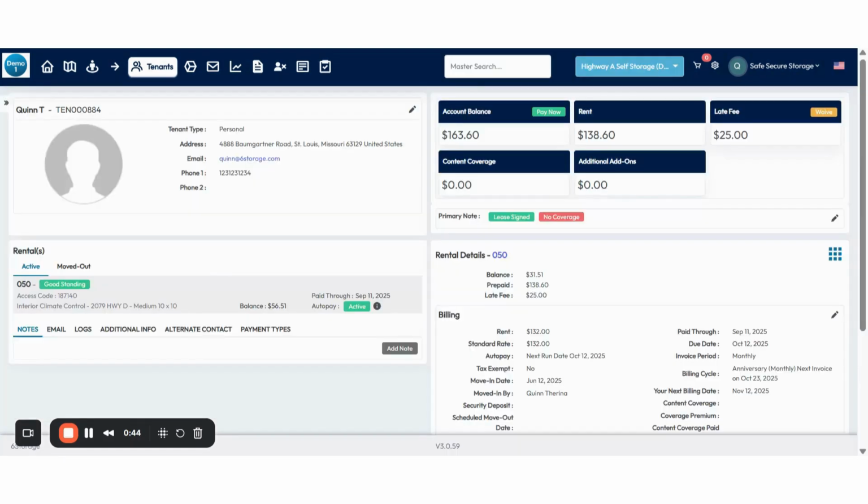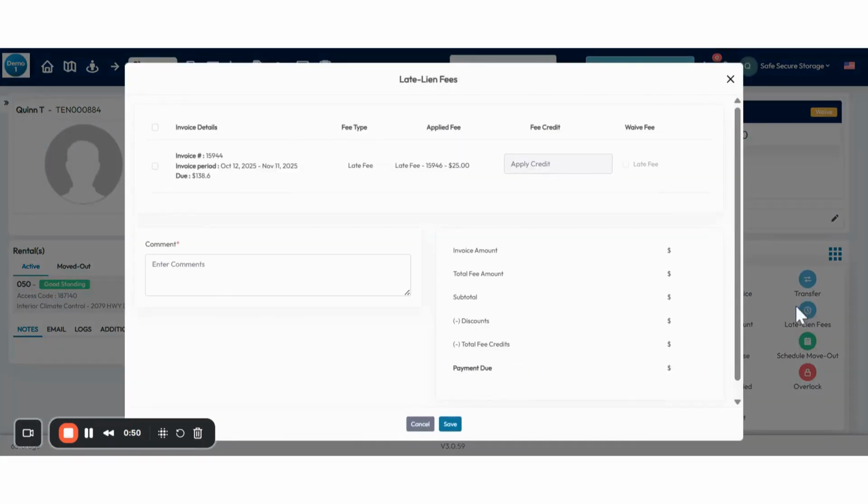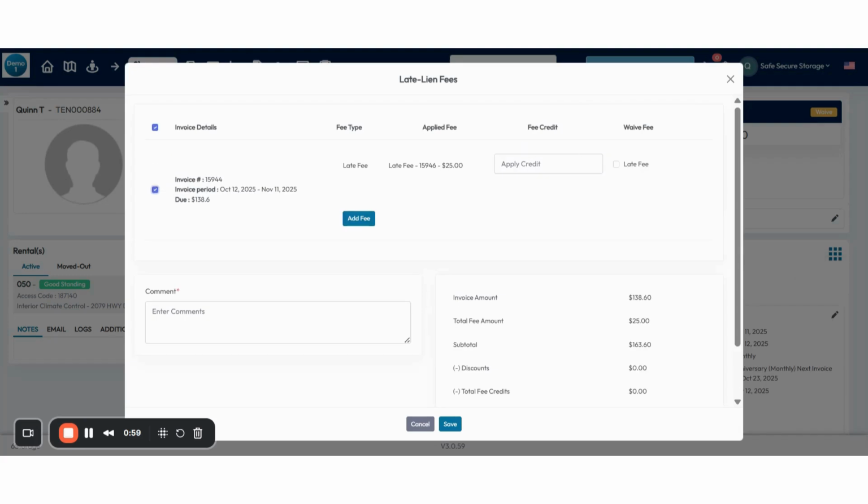Go to the rental details section and use the menu button in the top right. Here we can select late lien fees, and we'll be given a list of all of our outstanding invoices. We can select the checkbox next to the one with the late fee applied to it, and choose the checkbox underneath the Waive fee heading.